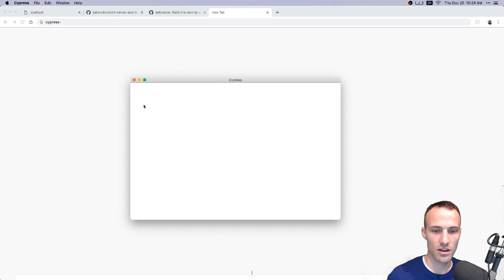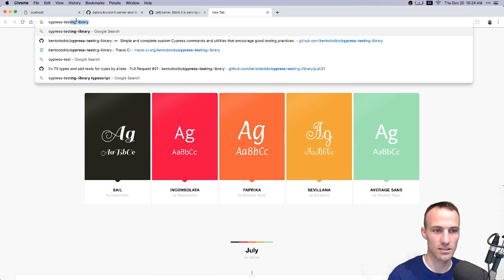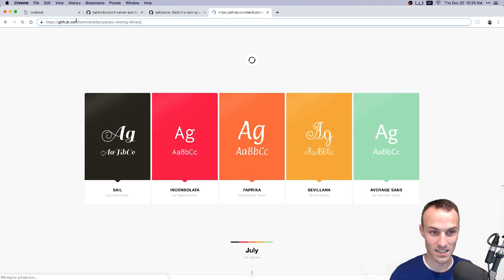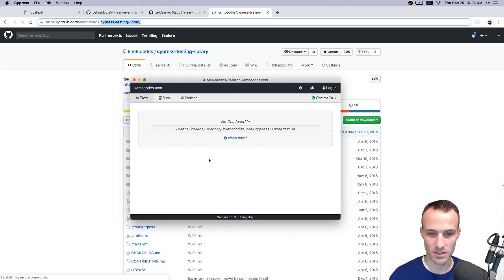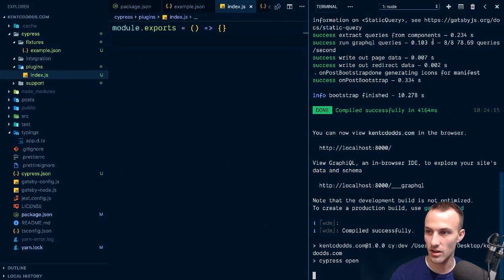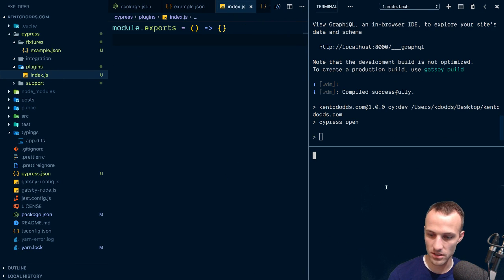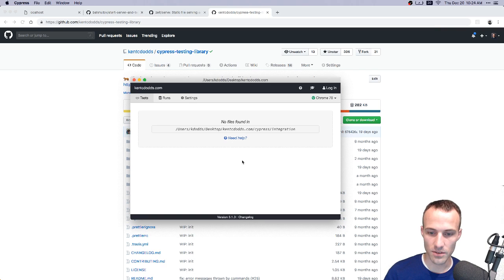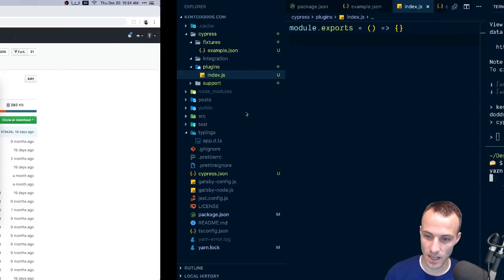Okay, so while we're waiting for that, one thing that I know I'm going to want is Cypress Testing Library, because it's fantastic. And I'm not just saying that because I made it. So I'm going to open up another terminal instance. We're going to yarn add as a dev dependency Cypress Testing Library. Sweet, no files found, so we have no tests. That's exactly what I want.